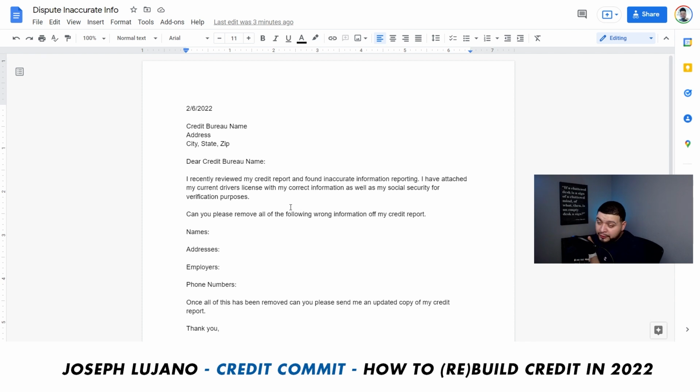Remove all of the old stuff and only have up to date. So there should only be one name on your credit report. It shouldn't be your first name and your last name, and then your first name, your middle name, and your last name, and then your first name, your middle initial, and your last name. It shouldn't look like that. There should only be one variation of your name. That's it. Same thing with your address, your employer, your phone number. One variation of everything. Everything else has to go.